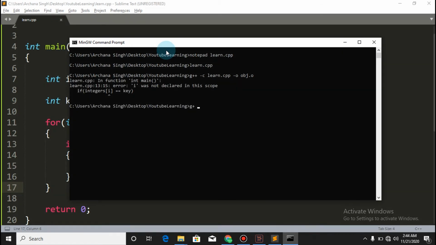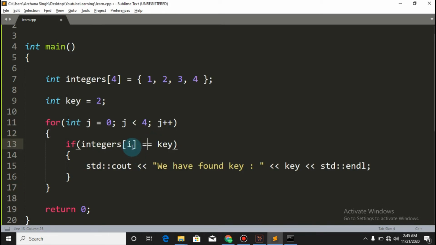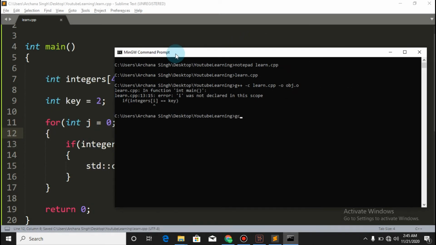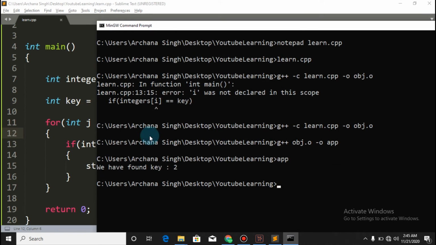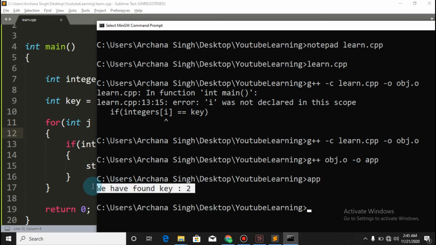It looks like I have made a mistake here, so let's look at what I had. Here I made a mistake: it must be j instead of i, but usually this variable is taken as i. In some cases it may be i, j, k, so be careful about that. So let's recompile this. Now let's create the executable. Okay, now you can see that we have found the key 2, right? You can see here we have found the key.